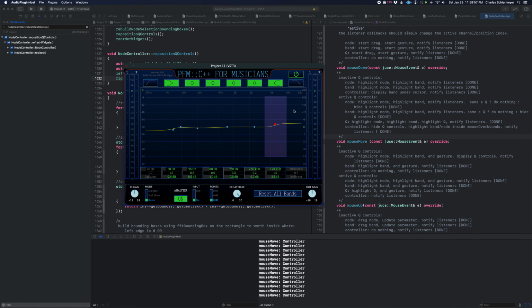All right. If I mouse over a band, I'm going to highlight the node and do nothing else. If I have active cue controls and I mouse over the band, I'm not going to do anything to the cue. If it's a different one than the cues, then I'm going to hide the cue controls, which is what I just did right there. And then if I mouse over the cue, I'm going to highlight the cue controls, both of them, the left cue and the right cue.